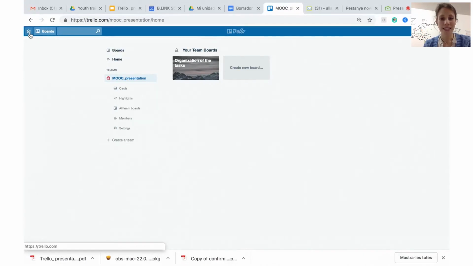Okay, here you can see the home of the platform. What can you do with this? You can see that here in the column on the left side, you see the word boards. What does it mean? That you can organize your work board by board.